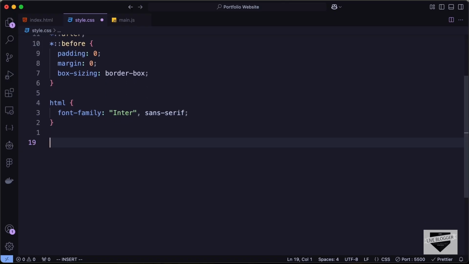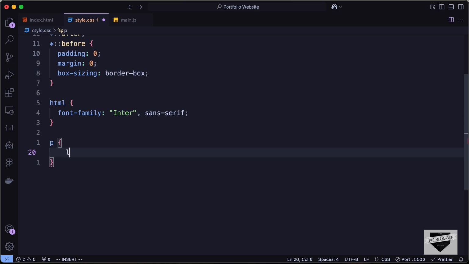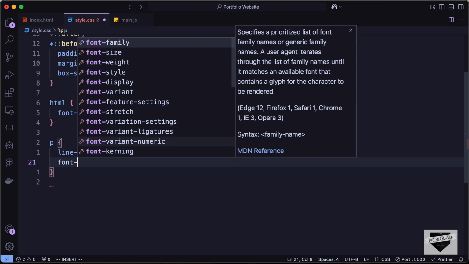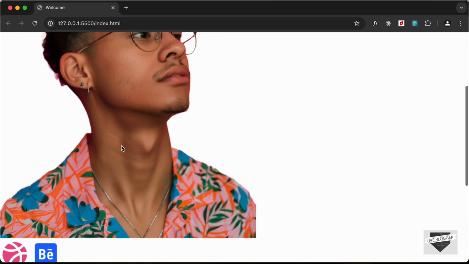Right now let's target all the paragraphs. So let's type p and we will add a higher line height for all these paragraphs. So let's type line-height and let's set it to 1.9 and let's set the font size of all the paragraphs to 1rem, and this is how it looks.